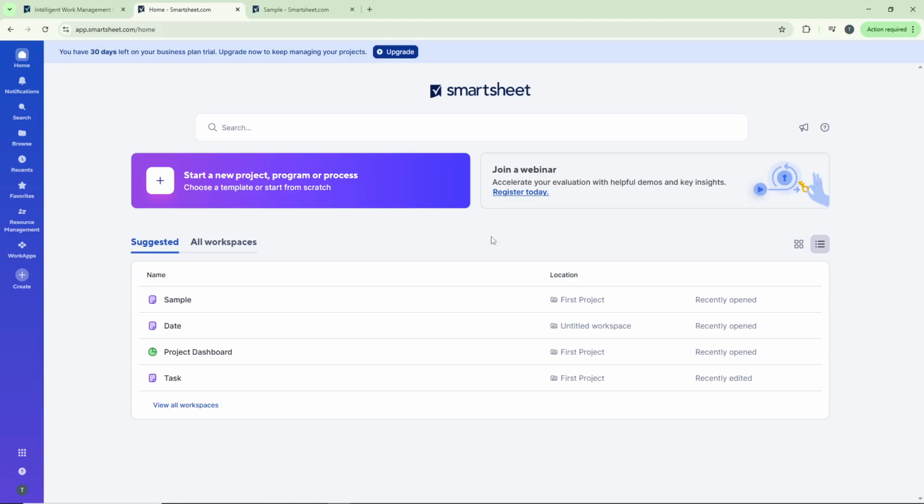Now that you're on your homepage, take a moment to locate the specific sheet where you want to add a filter feature. This could be any sheet you're currently working with, whether it's a project tracker, inventory list, or task management sheet. Once you've found it, go ahead and click on it to open it up.